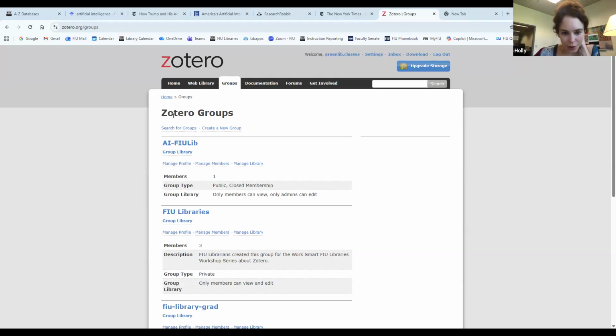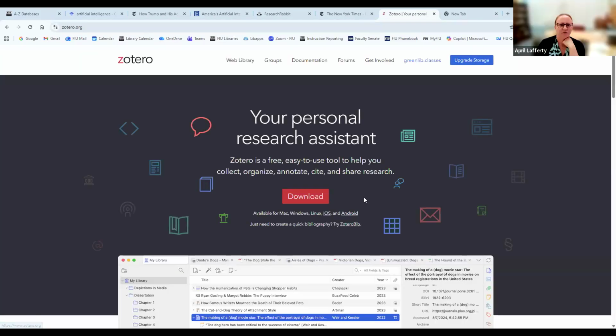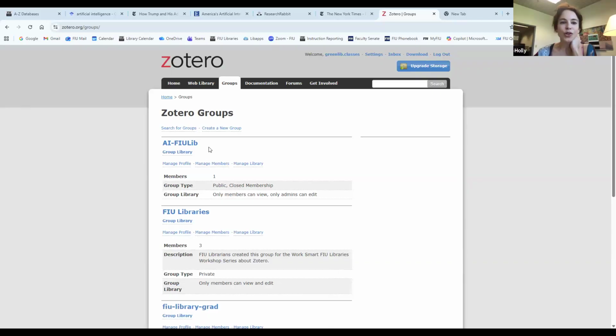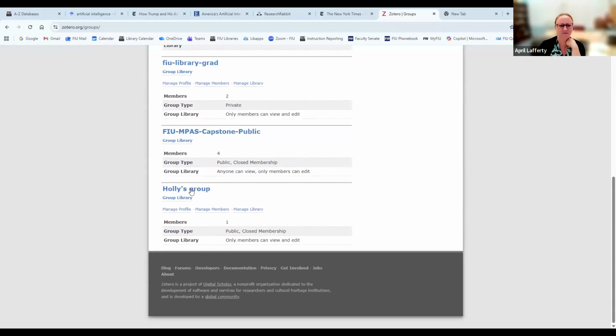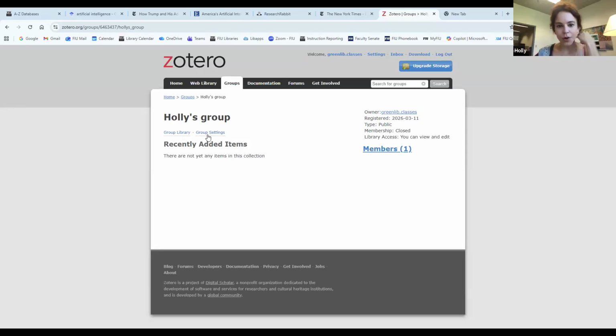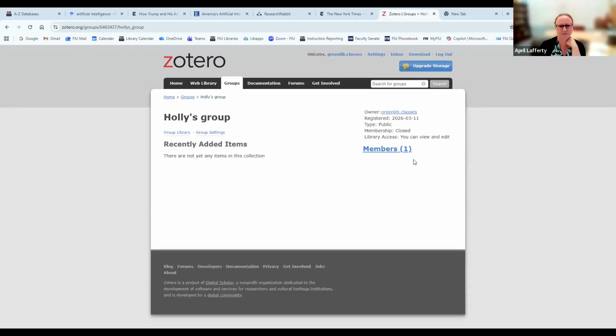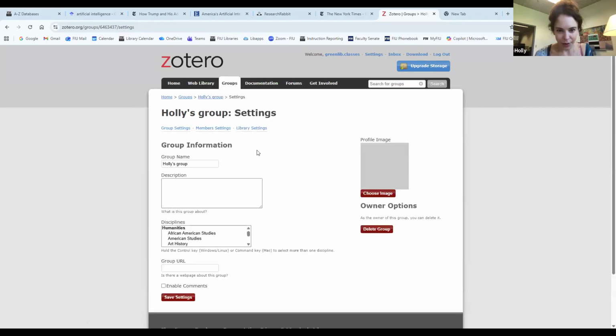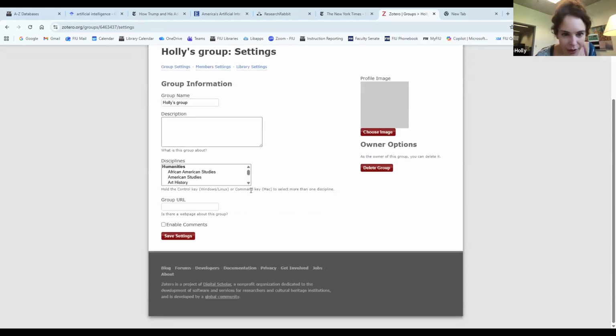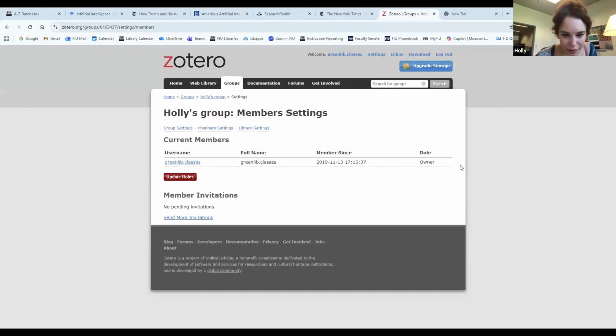So if we go back to my group, let's see if we can find it. Groups, or you could just go into any group at this point. Here it is, Holly's group. We might want to invite someone. If you click on group settings, Holly's group, members, then it should be manage members, member settings, send more invitations, member invitations.